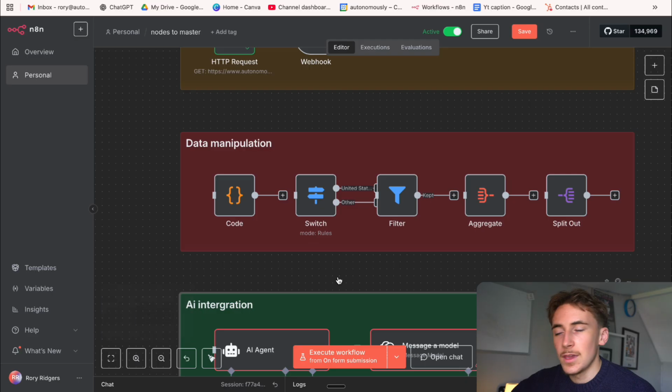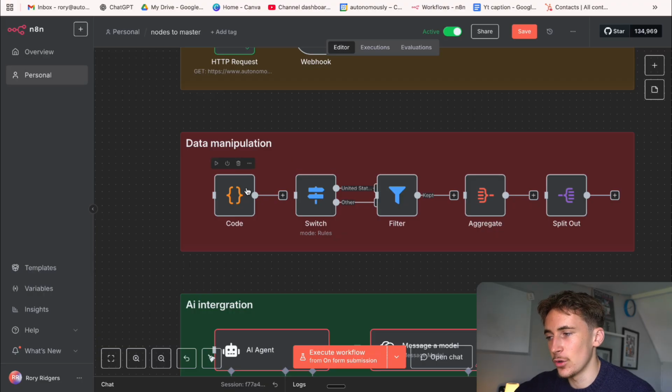And then here we have data manipulation, and these are all the nodes that you would need to be using to manipulate any sort of data. So I'm going to give you a quick breakdown of each of them, but then I think it's best to give you a demo of each of them so you can see exactly how they all work.